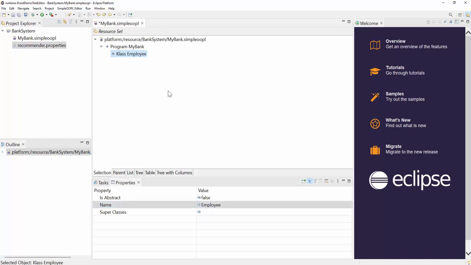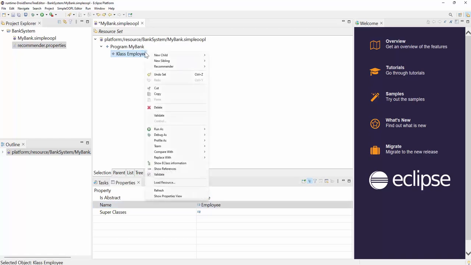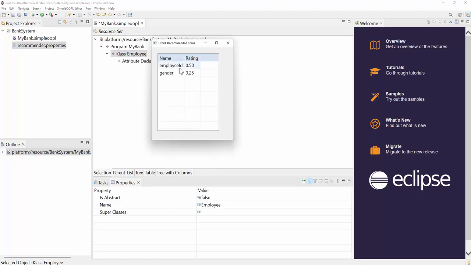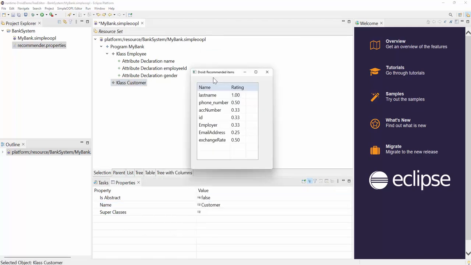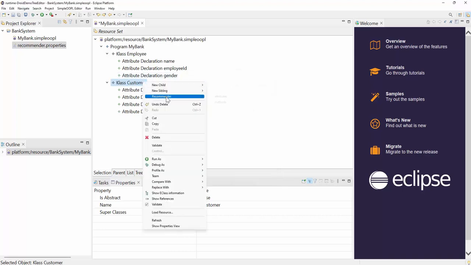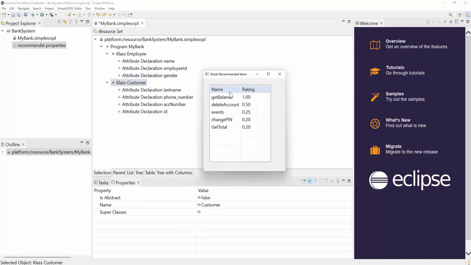Then using right-click on the class employee, we call the recommender and we choose attributes to get recommendations. We choose and they are automatically added. We proceed to add another class called customer and we ask for recommendation of attributes. We select the ones we like and add them. And also we ask for recommendation of methods. In the same manner, we select the ones we like.